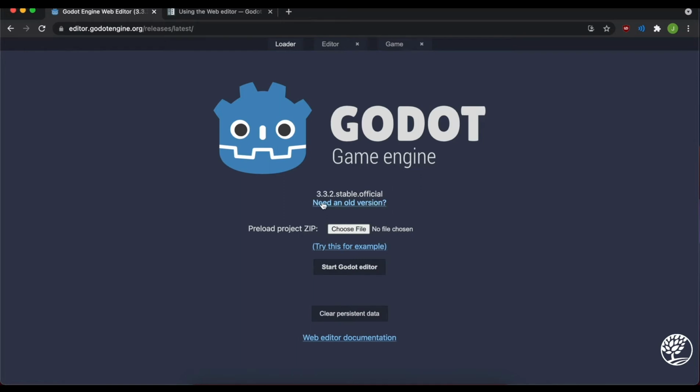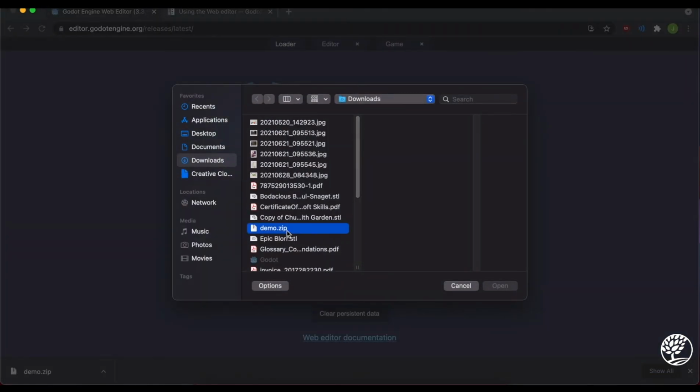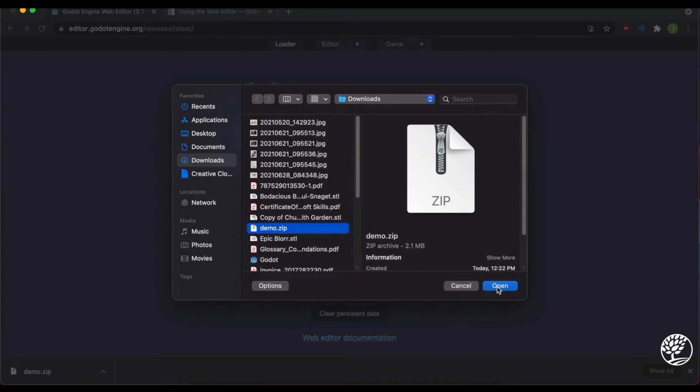So I need something to work on. I'm going to go ahead and try the example. So I'm going to hit download, or try this example. It's going to download an example. It's like 2 megabytes, so it's pretty small. And I'm going to go to choose file. Now this only works with zip files, so I'm going to click download.zip here.